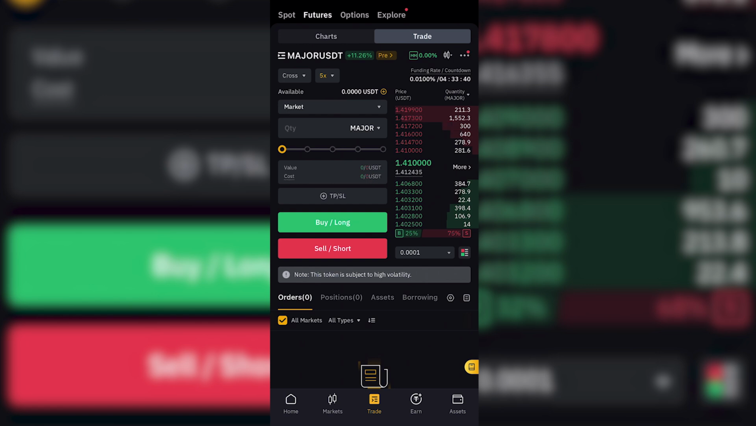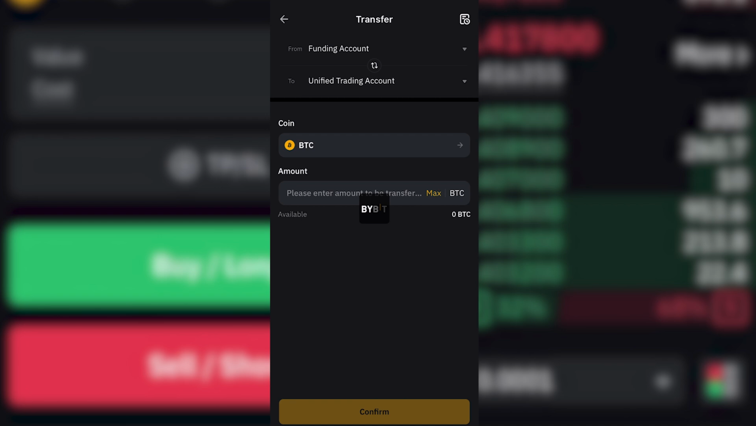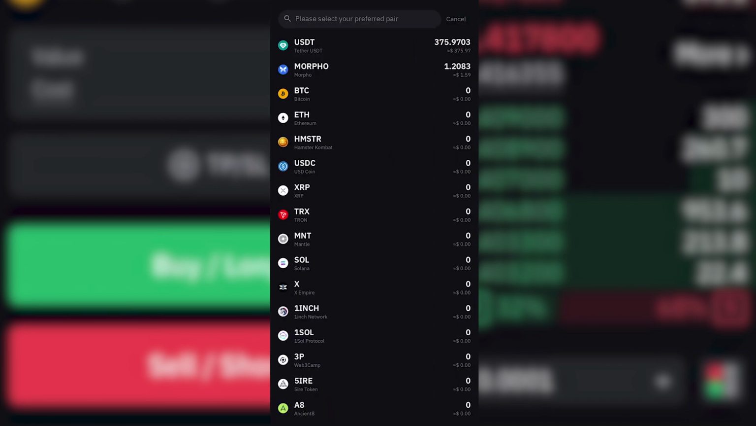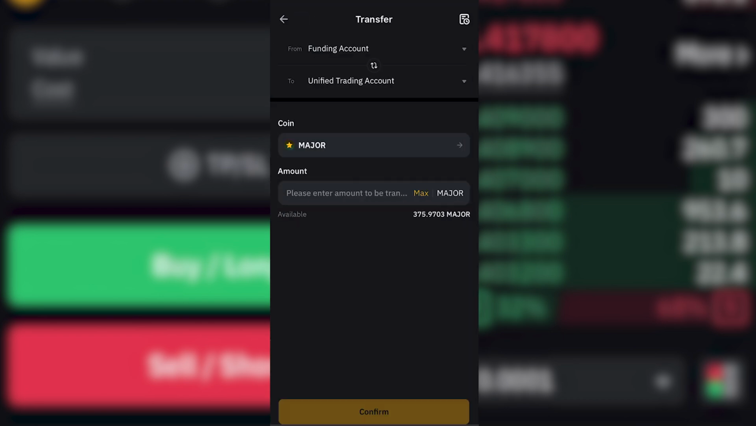So if I go over to my assets right here, you can see they have funding and unified. To sell your Major tokens here on Bybit, your Major must be on unified trading. If yours is on funding, all you need to do is use the transfer menu right here. You are to transfer from funding to unified. Make sure you select Major right here, so I will search for Major, and that is it.